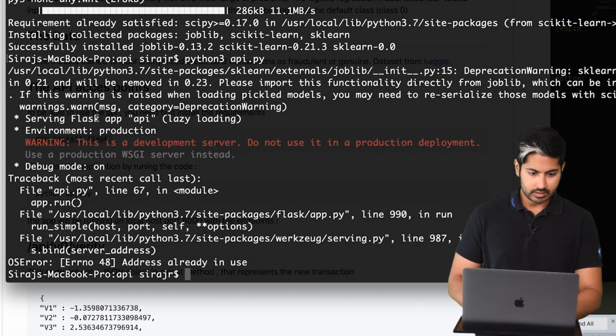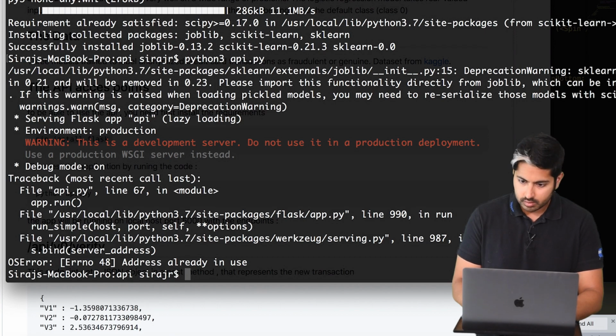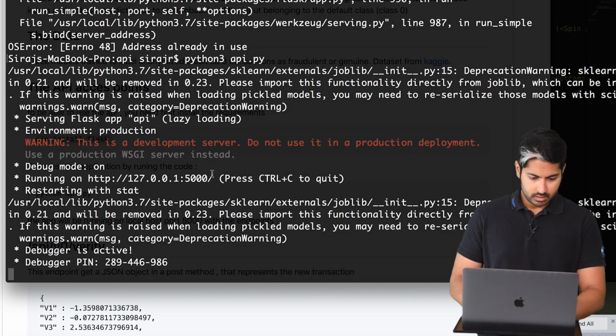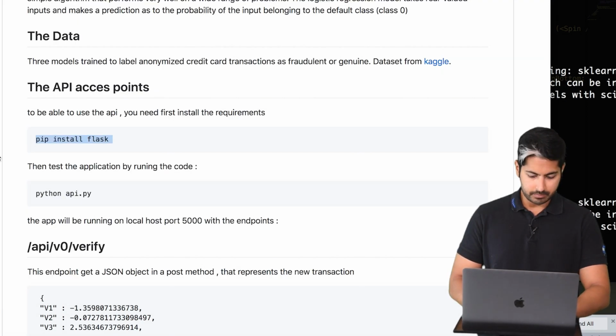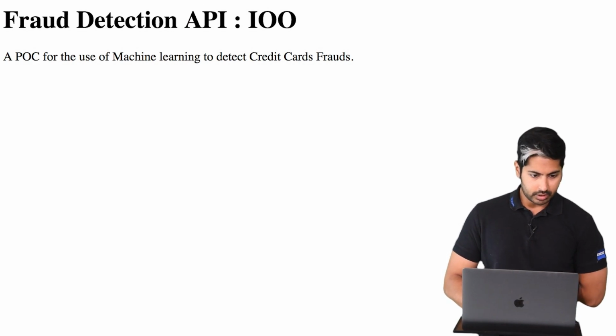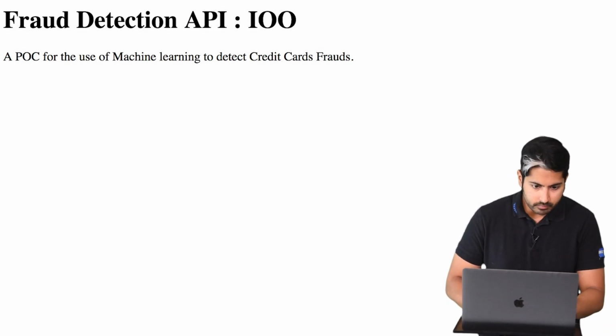Address is already in use. Yeah, I understand. Let me close that address in use. Let's try it again. Good. It's working. Awesome. We got it running locally. Fraud detection API for detecting credit card fraud. Great.